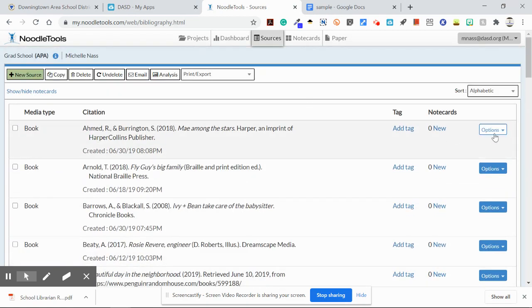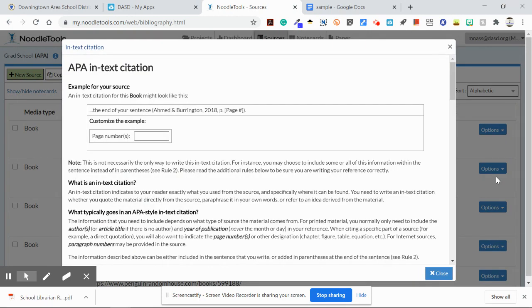Over here, options: I can edit the source, copy the source, or delete it in text citation. I'm going to click on that right now and show you this, guys, because we're talking about academic honesty. One of the things your teachers want you to do is cite your sources throughout a paper. So this specific paper is done in APA.